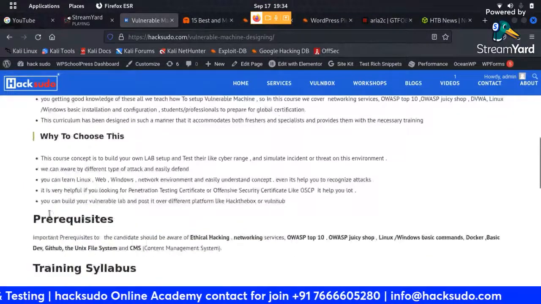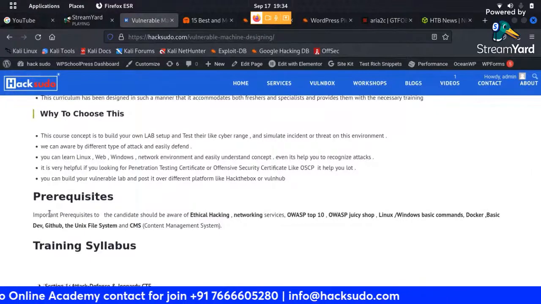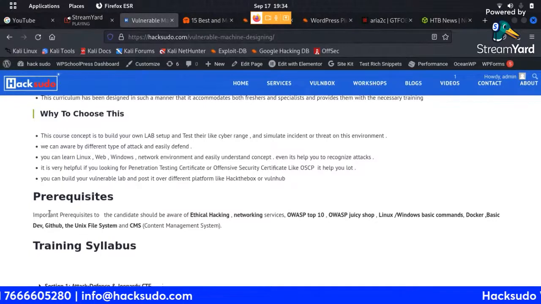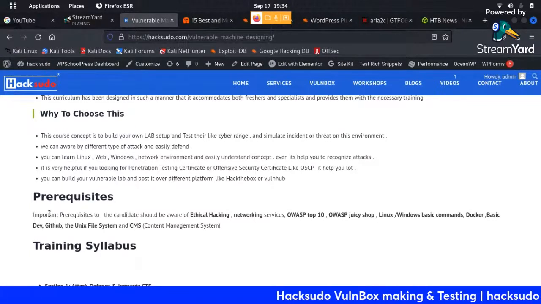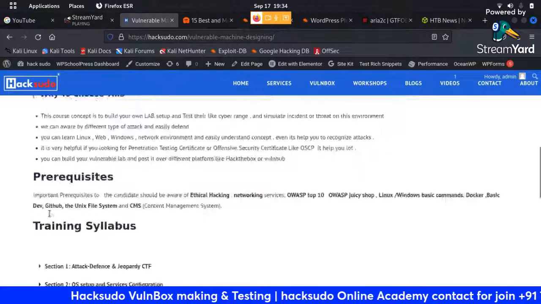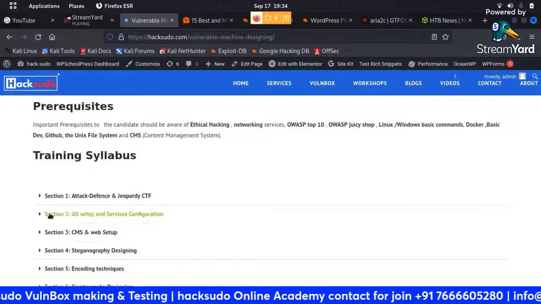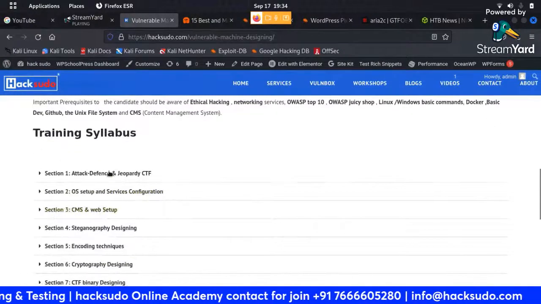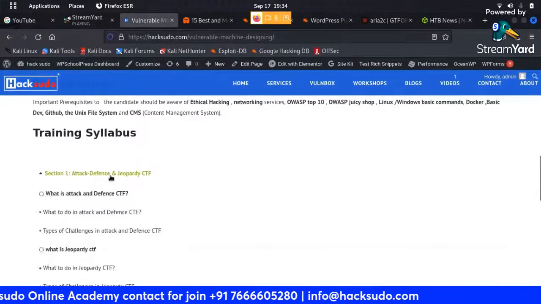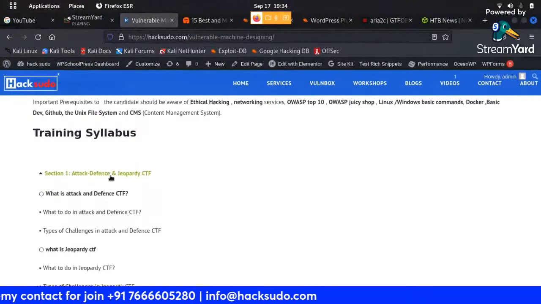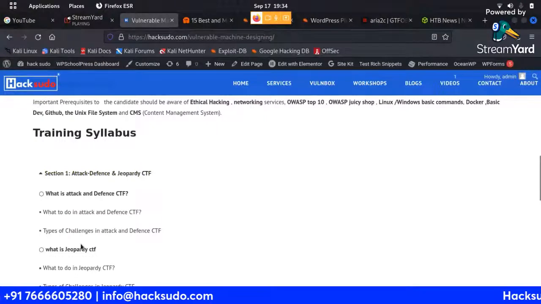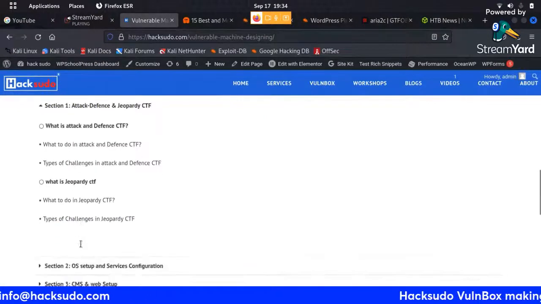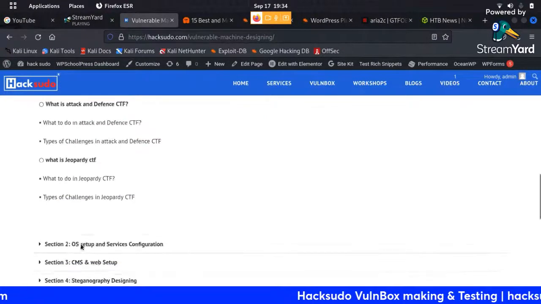Okay, so you can create your different boxes. What is required? You need ethical hacking skill, networking skill, skill in exploiting vulnerabilities, Windows, Docker, basic development, GitHub, file system environment, and CMS information. What will train you? The syllabus covers attack and defense CTFs and jeopardy CTFs. Like what attack and defense CTFs are, and what jeopardy CTFs are, and how to add all that.